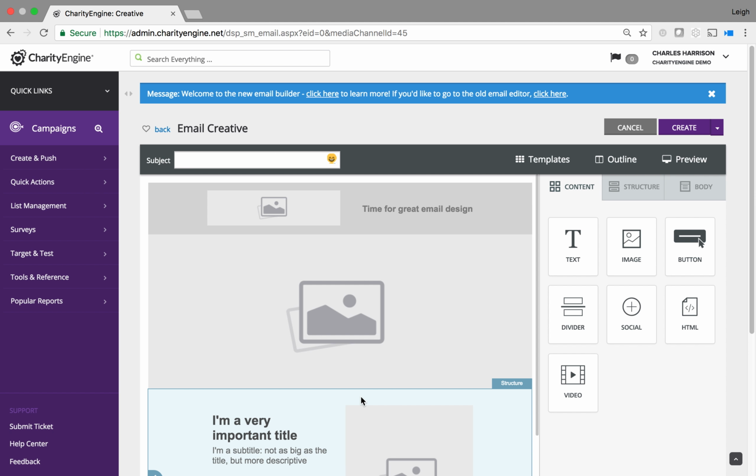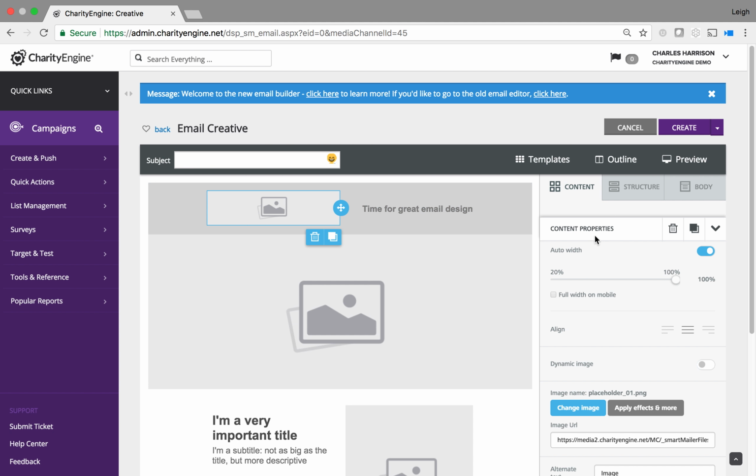So to build our header, let's start with something like our logo. To do that, we're going to click on the image button. That's going to open our image panel. The first thing we'll look for is change image.